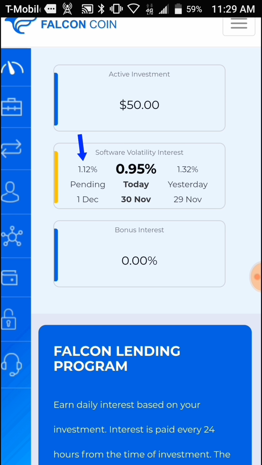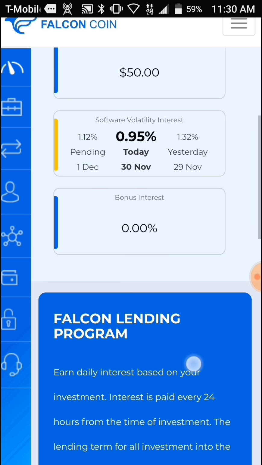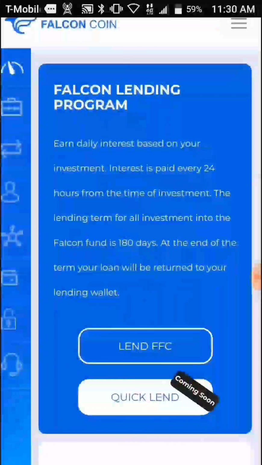And as far as the bonus interest rate, I have 0% there because in order to start receiving the bonus interest rates, you have to have a minimum of $1,001. That's where the bonus interest rates start to kick in, and they increase every time you hit the new level. So the levels are 1,001, 5,001, 10,001, 50,001, and 100,000 plus. Okay, so I'm going to show you that in another chart as well. So right here you have your Falcon lending program.